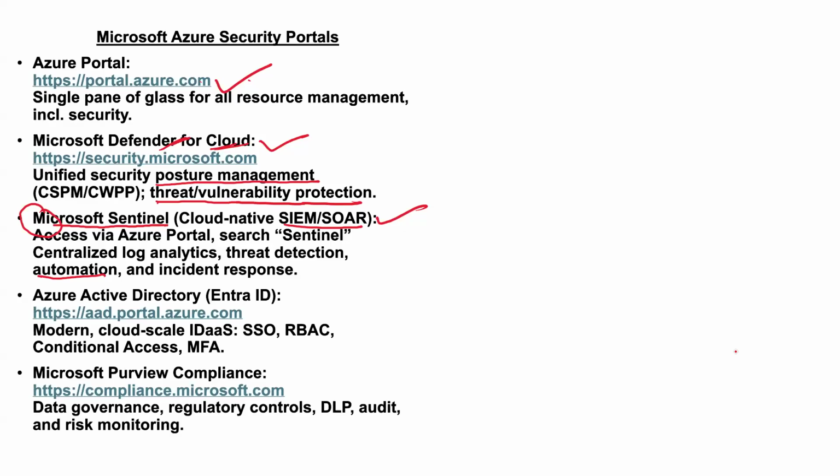Then we have something called Azure Active Directory. As I have said, this is also called Entra ID. We will basically look into RBAC roles, conditional access, what is conditional access, and MFA, because these three are the major parts that we will be looking into.